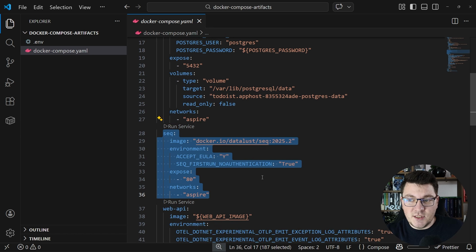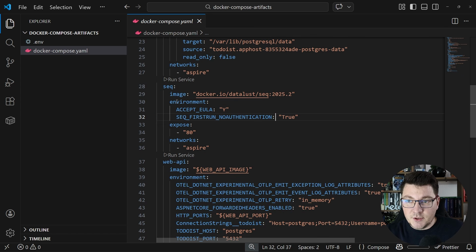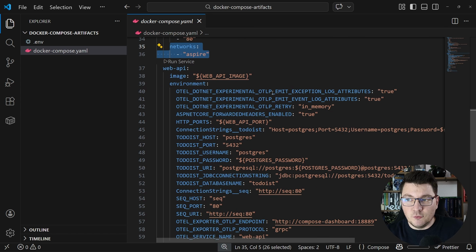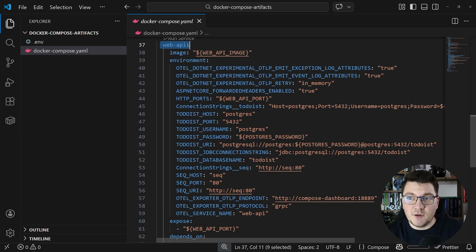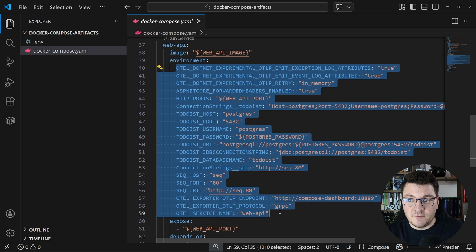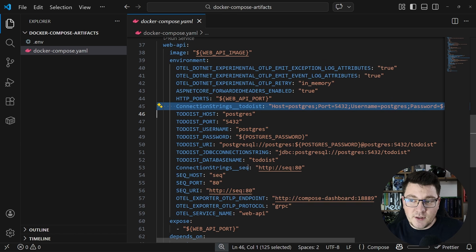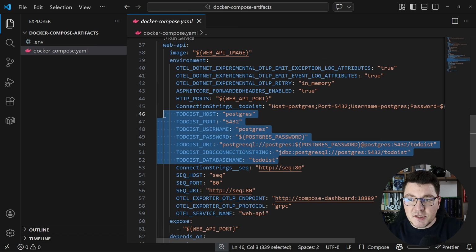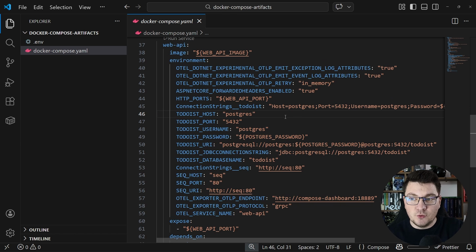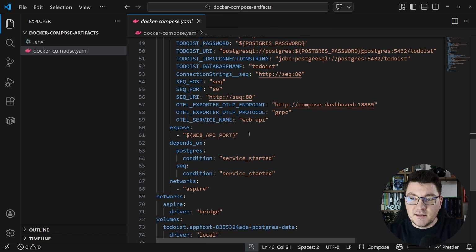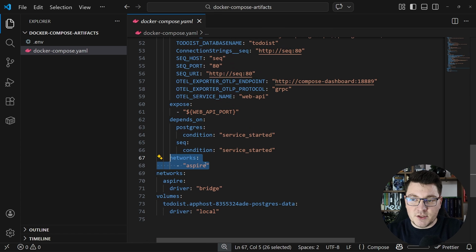Then we've got our Seq service using the respective image, setting some environment variables, exposing the default ports, and again connecting to our network. And finally, we have our web API service, the image that we should be using, a bunch of environment variables configuring OpenTelemetry, connection strings like you can see here, and then some other values for connecting to your database instance or Seq. Finally, it's going to also connect this to the same network.